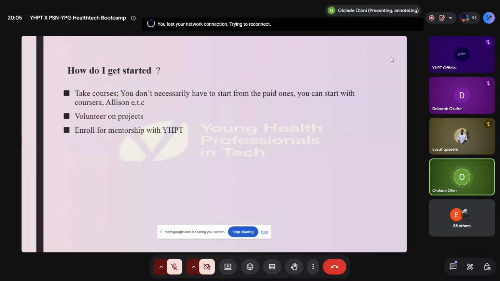Then volunteer on projects. For those of us that are here and you've learned, you can put together a team of young persons in health, and you decide to create an application and all of that, and then you volunteer on a project. This is how I want to do it. Let me be the product manager, and then you do that. Then enroll for mentorship, Young Health Professionals in Tech. So you enroll for mentorship with them. I love the fact that it's for healthcare professionals. A way for you to get in.